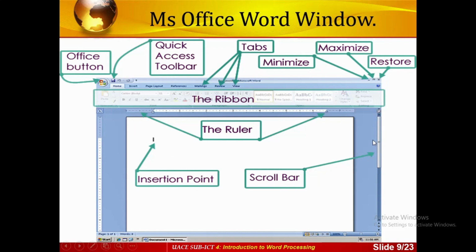Then we have the scroll bars. This is a vertical scroll bar. We also have a horizontal scroll bar here. Then this is called the status bar, where the document tells us, for example, the word count and the number of pages so far. So this is called a status bar.